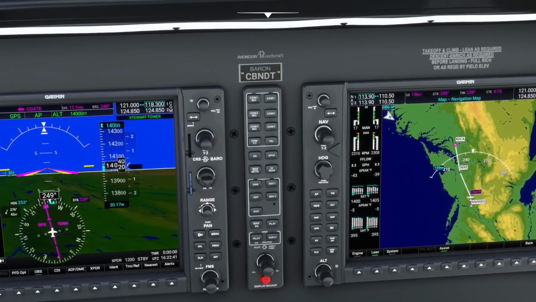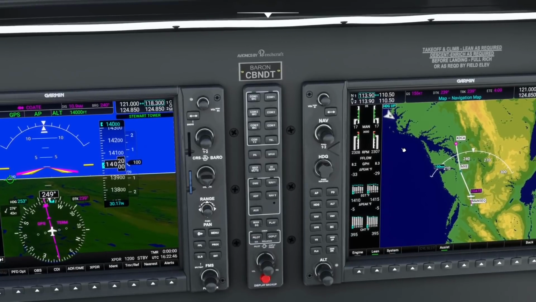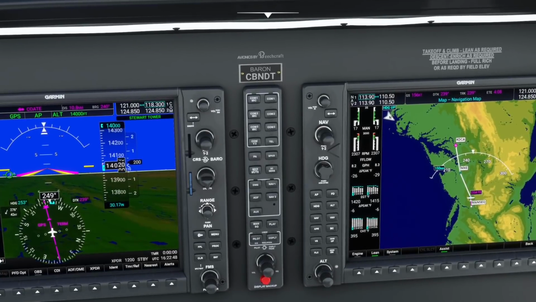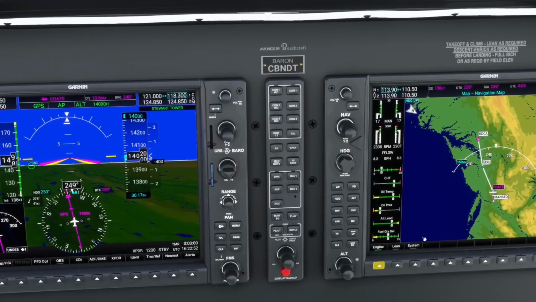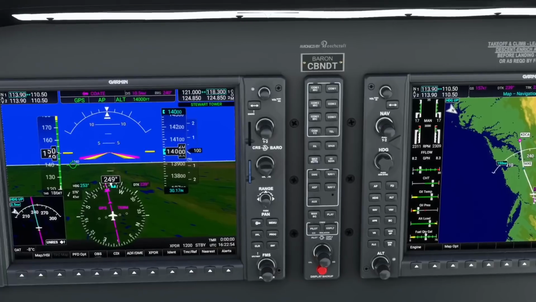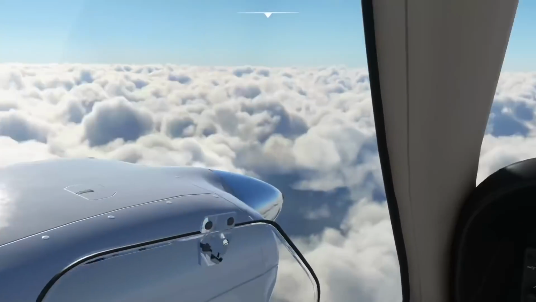Bring the mixture back a little bit more to 25 degrees. So that's pretty close, and there we go. So we're all set up for lean the aircraft. So that's done. So we're cruising along nicely here, just above the clouds.